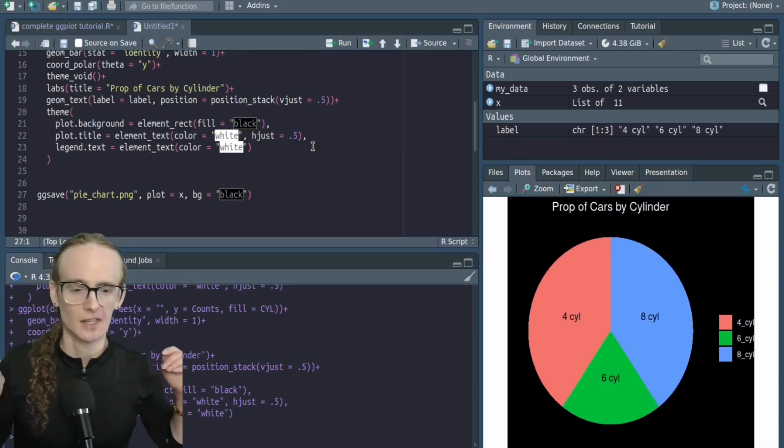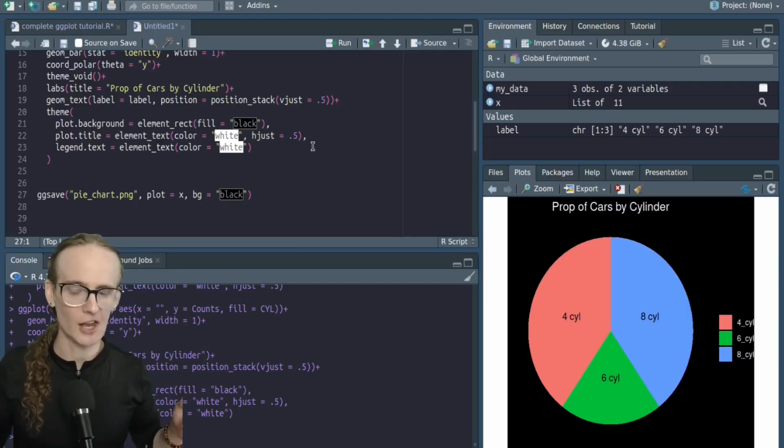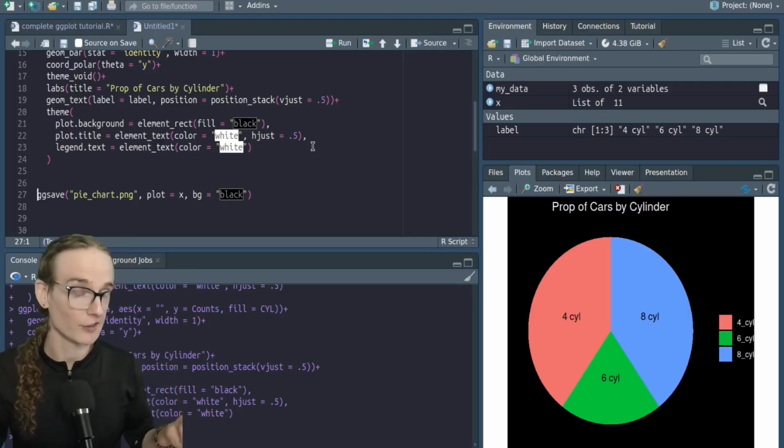Okay, now, if you're looking at this, you'll notice that we used 2 different commands. So to change the background color, we used element_rect and we used fill.